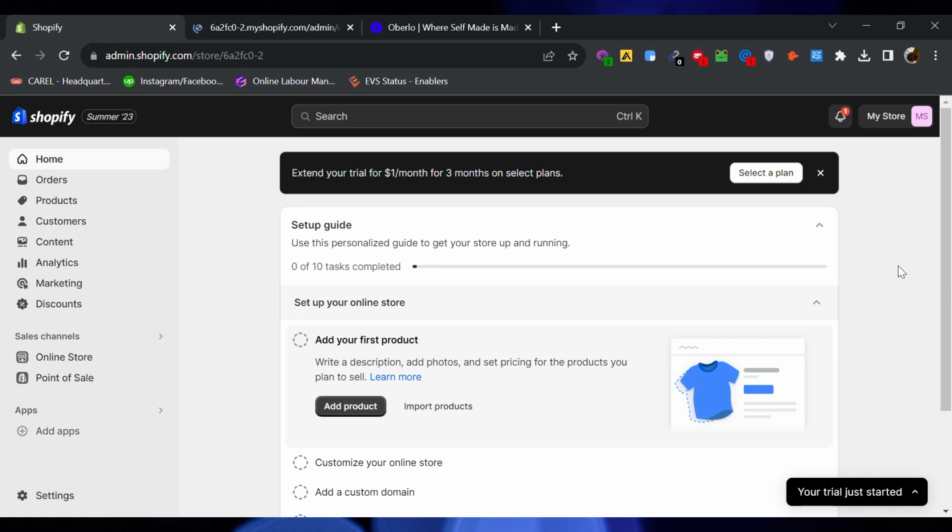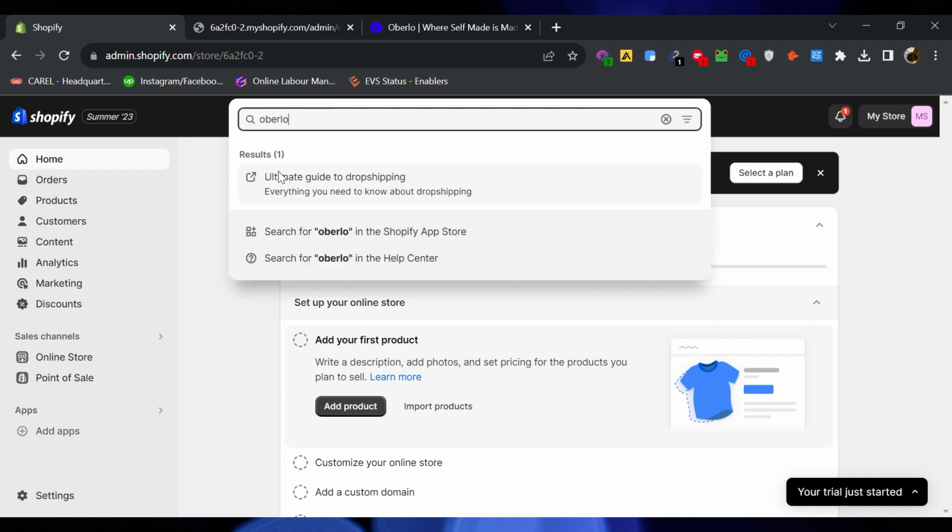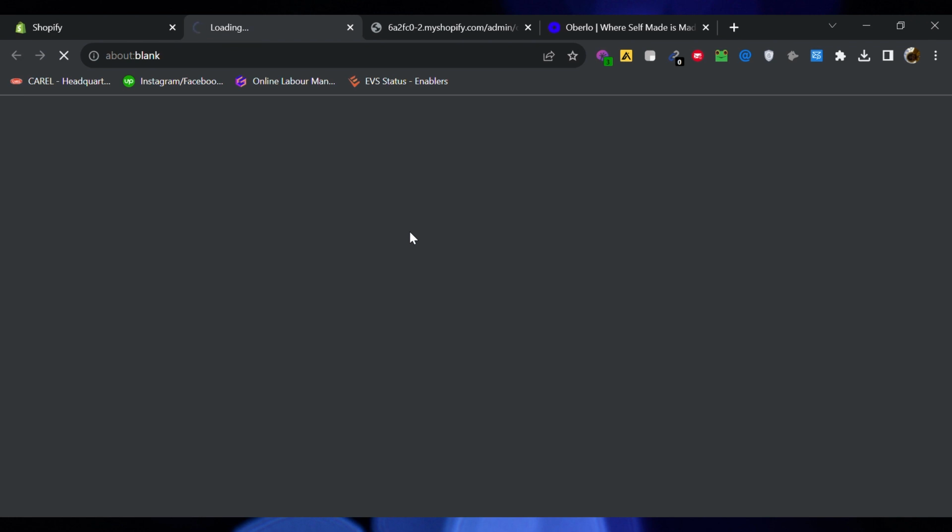In this video, I will show you how to add Oberlo to Shopify in 2023. First of all, open up shopify.com in the web browser. After opening the Shopify, search in the search bar Oberlo. Then search for Oberlo in the Shopify App Store.